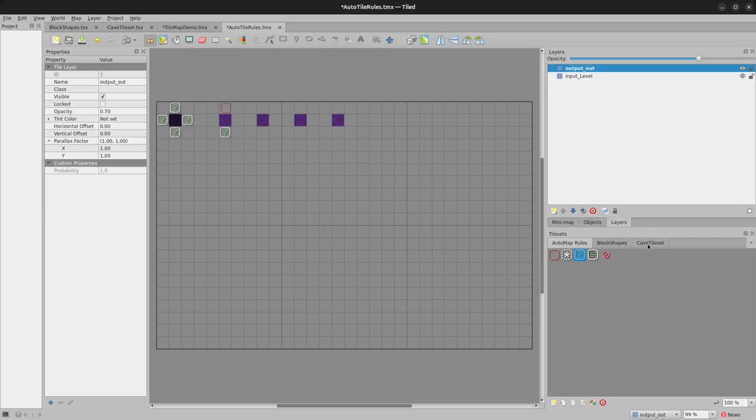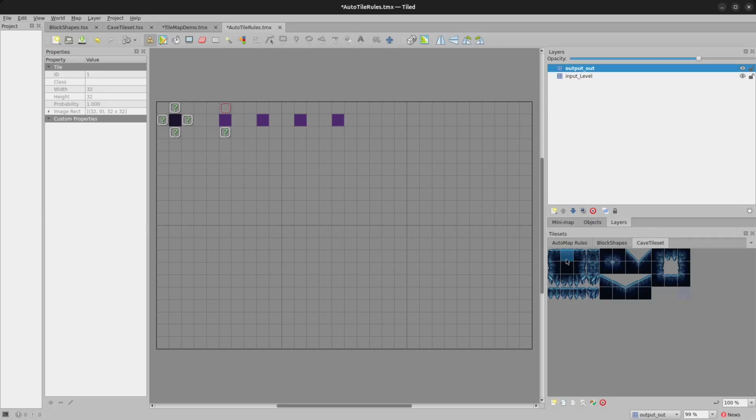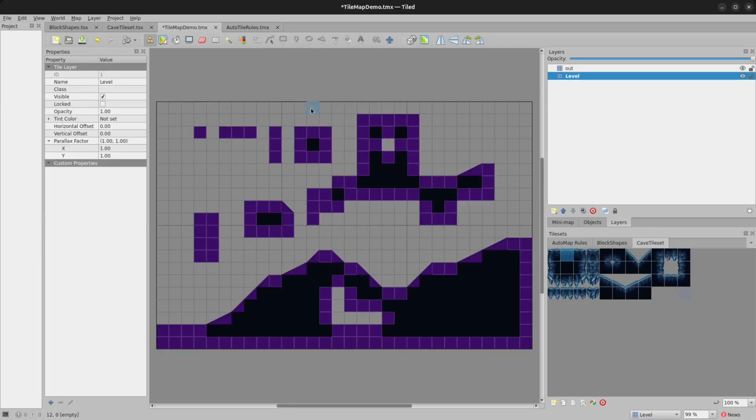then go to the output layer. Then we know we're going to have this tile right here. It's going to mark that this is the ground you can walk on because there's an empty tile above, and we have a tile below. Press Ctrl S to save and go to the tile map demo and press Ctrl M. And then all these guys were filled in.